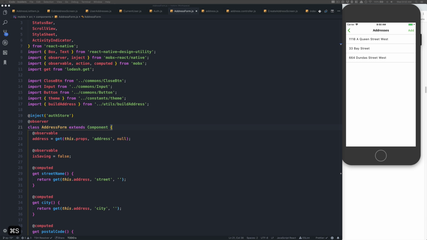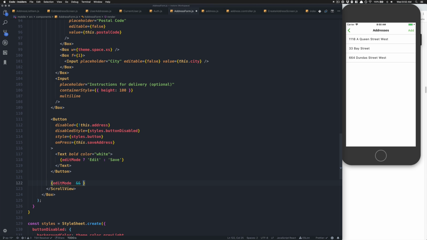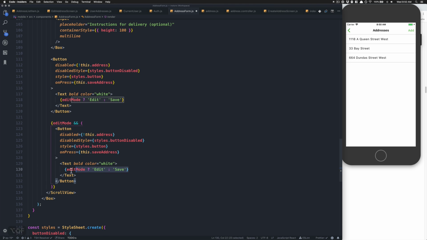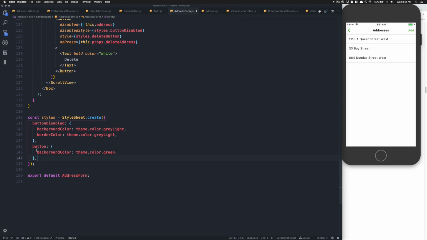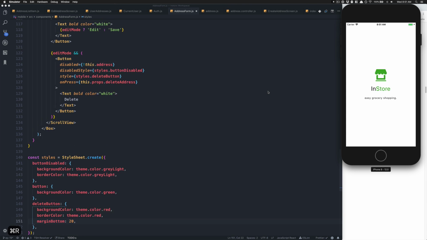So now my address form, what I'm gonna do in my address form is pretty simple. I just need to create a new button, okay? So at the bottom here, I'm gonna copy this button and when I'm in edit mode, I want to be able to see this button, but here that's gonna be delete. After that, I'm gonna change the style to be delete button. And when I click on press, I'm gonna call finally this dot props dot delete address. So for the delete button here, we're gonna have the background color of red and the border color of red also, and I want some margin bottom of 20. Long code, but I want to go faster.